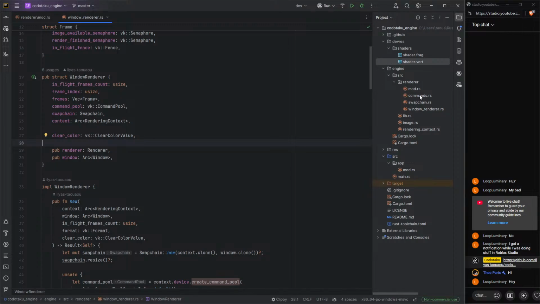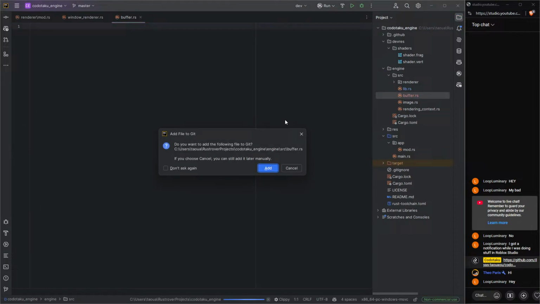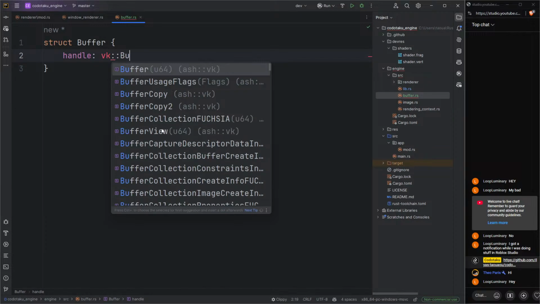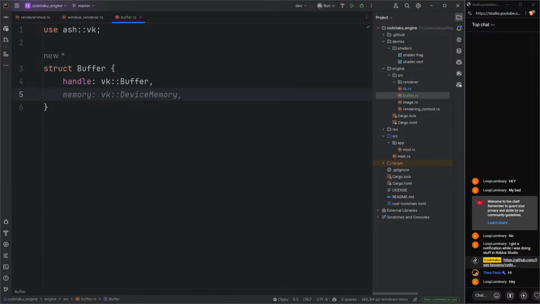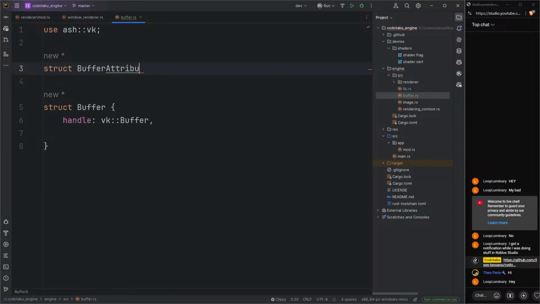Now before that, let me actually create a buffer struct really. So where are we gonna put it? Let's put it with the image basically. Rust file, attach a module buffer. Let's add it to GitHub and let's go. So struct buffer. So it's gonna have the handle, of course, as always, which is gonna be a vk buffer, and it's gonna need the, let's see what else we're gonna need. We're gonna need some attributes as always. Buffer attributes.